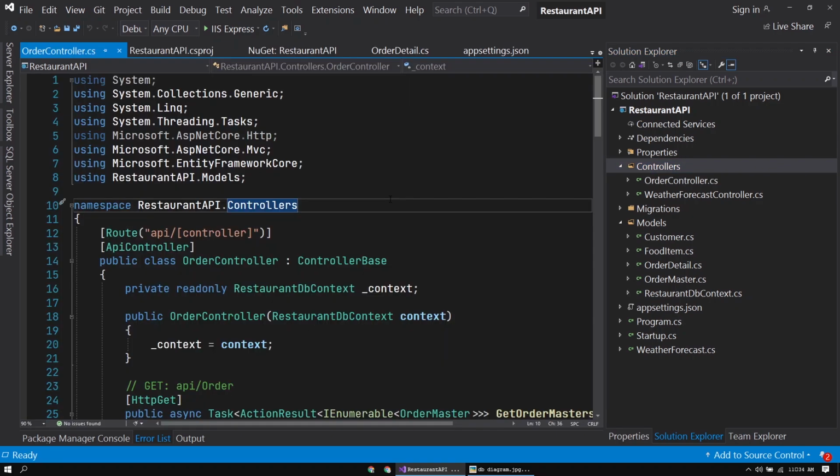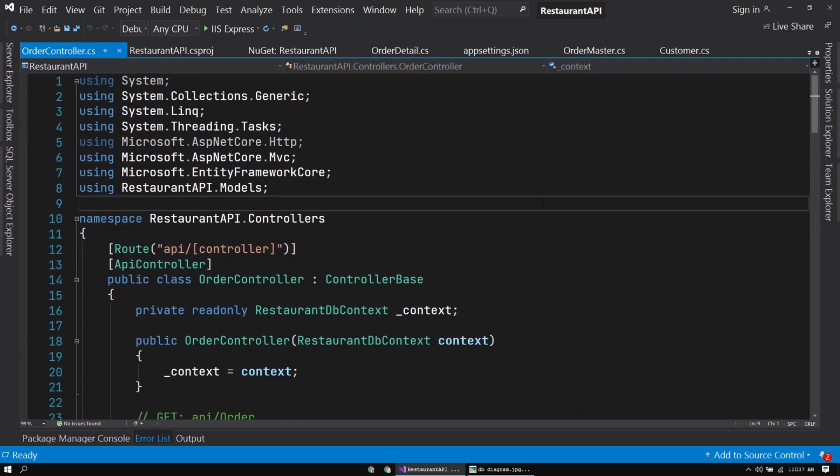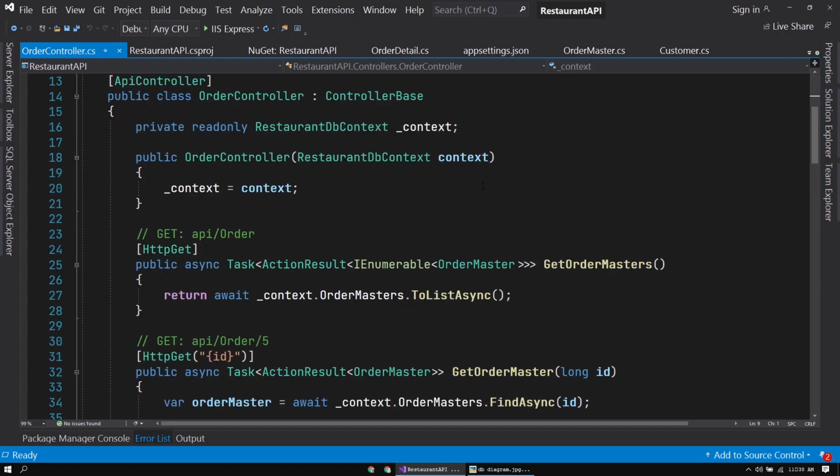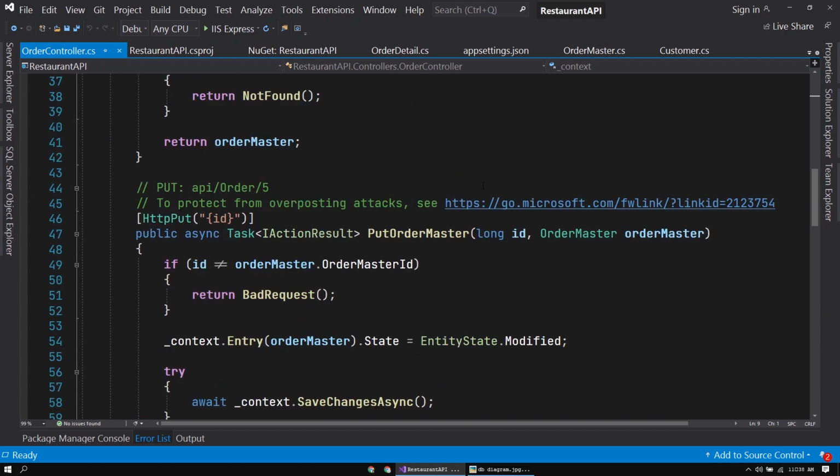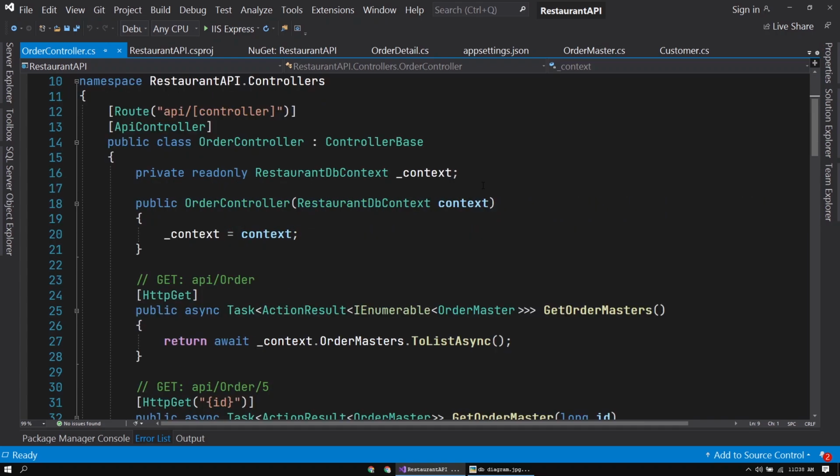Finally, here we have created the order controller with the help of the scaffolding mechanism. The nice thing about creating controllers using the scaffolding mechanism is that within this controller we have all the web methods for the CRUD operations. We will discuss each of the web methods in great detail in a bit. Before that, let's talk about this controller constructor and how dependency injection works.